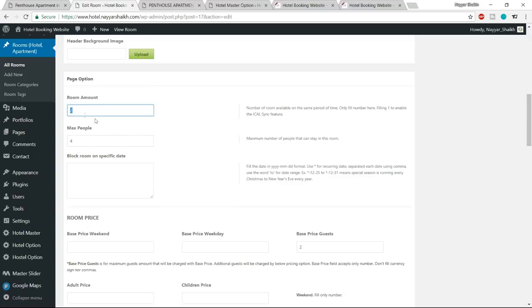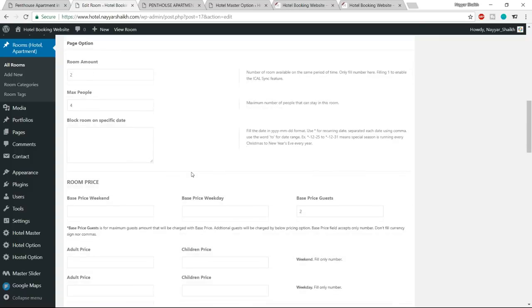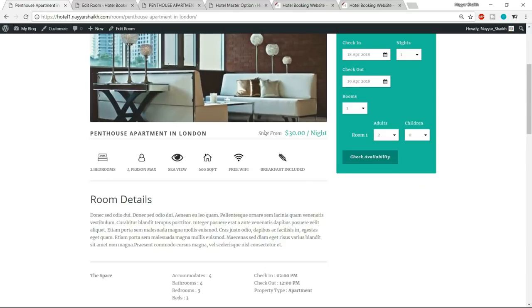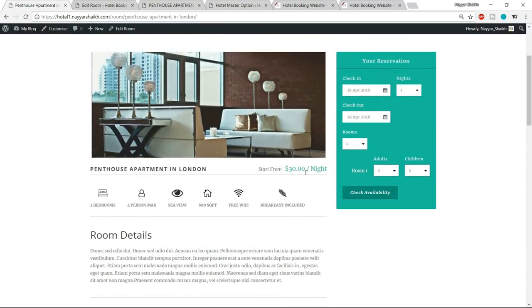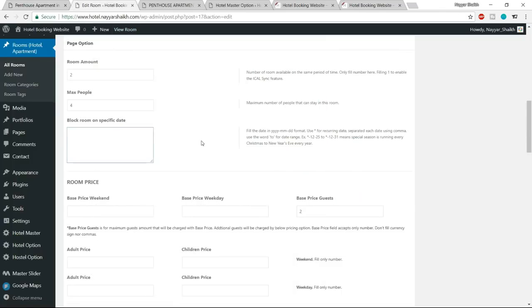Okay, so we have 2 rooms and each room can accommodate a maximum of 4 people. Now this is also a very important feature: block room on specific date. Because we are setting some prices over here and we are allowing users to book this room, we want to block booking this room on specific dates.